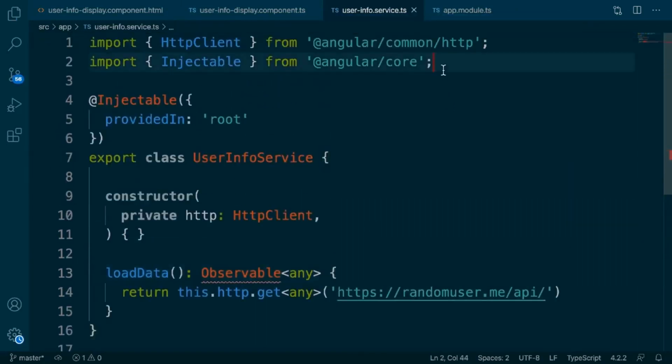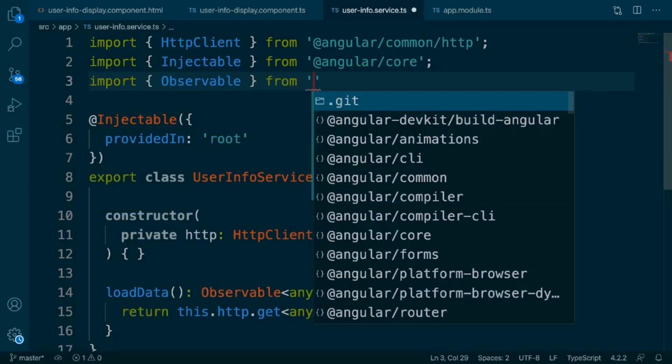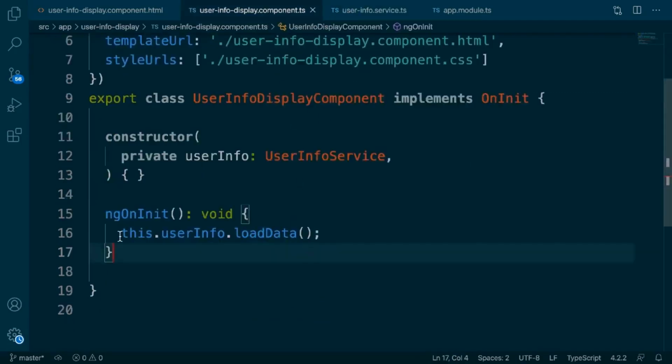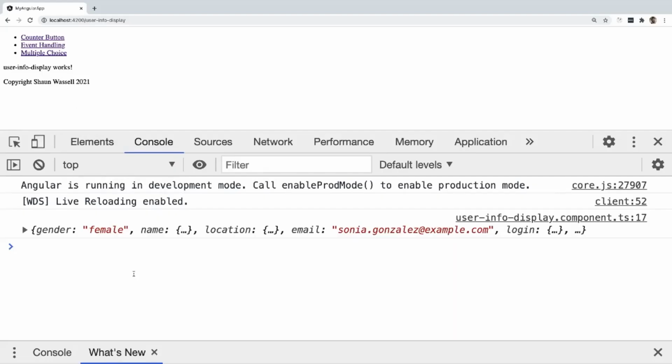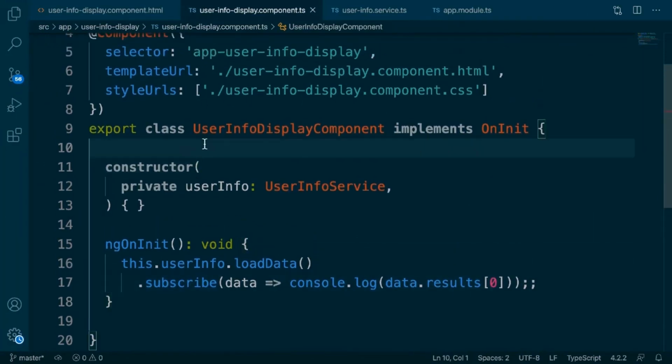And of course, we need to actually import Observable, which we can do up here by saying import Observable from RxJS. And now we can say this.userInfo.loadData inside our user info display component, and we can add .subscribe onto the end of that. All right, so if we reload our page again, we're going to see that we get the same data here, except now we're printing that data from inside our user info display component, which is great because that means we can assign it to a member variable and display it.